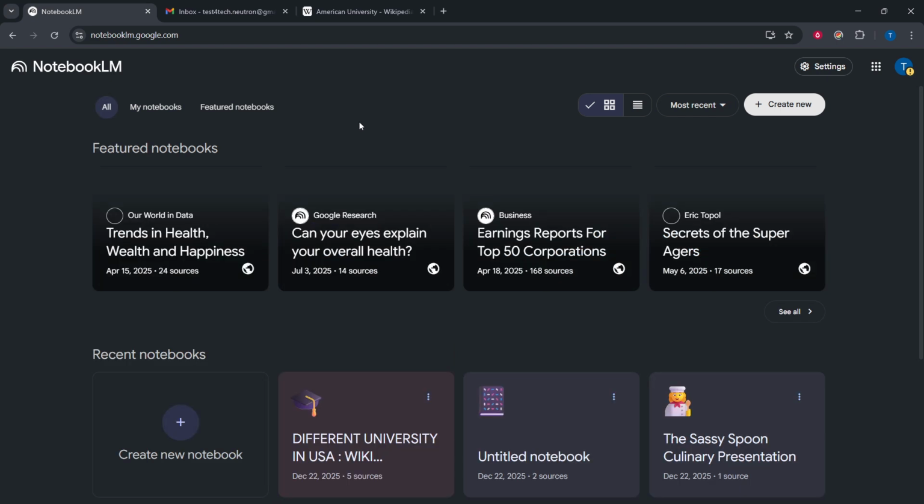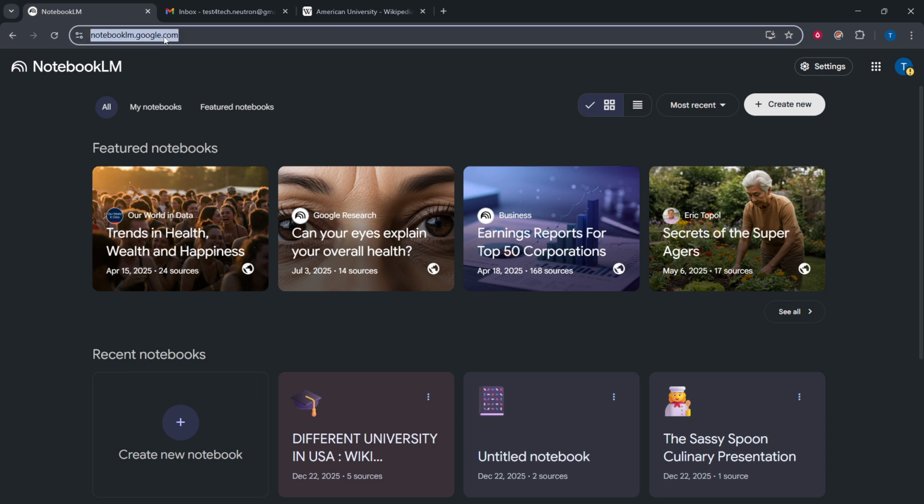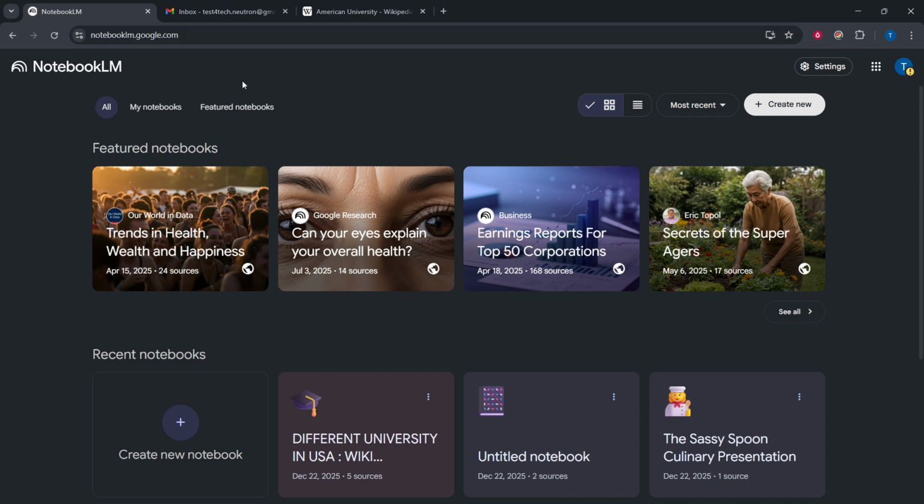Start by opening your browser and heading to notebooklm.google.com. Sign in with your Google account to reach the main NotebookLM home screen. This dashboard shows all your notebooks in either a grid or a list, depending on your view. Take a moment to spot the one you want to rename. The current title might read something generic like Untitled Notebook.